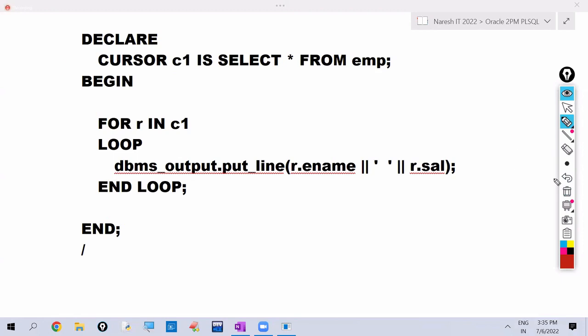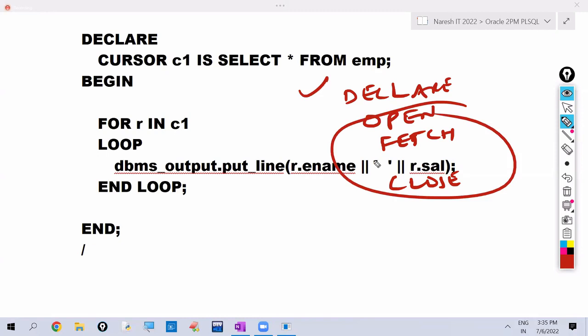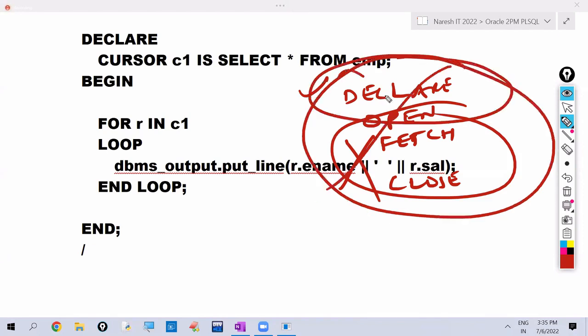To use the cursor, a total of 4 steps are required: one is declare, another one is open, another one is fetch, and another one is close. Among these 4 actions, we are doing 1 action, and the remaining 3 actions we are not doing if we use cursor for loop. And in inline cursor, you have no need to declare also.